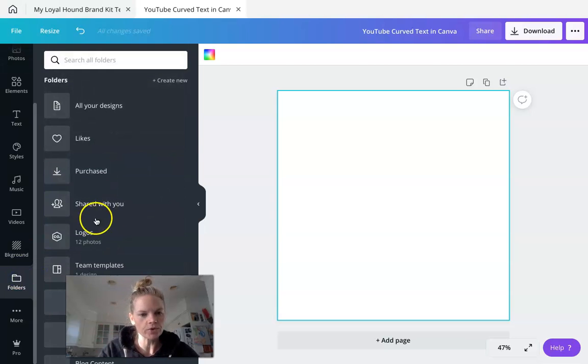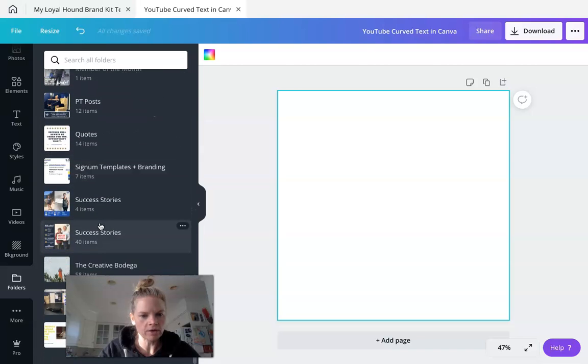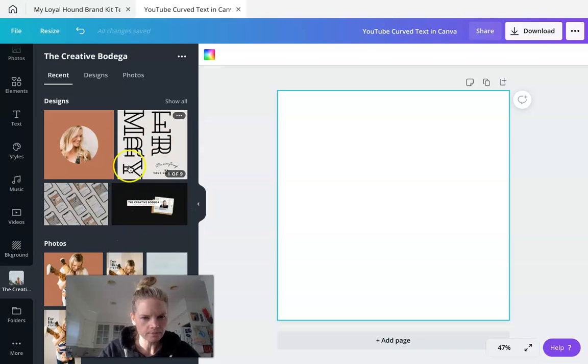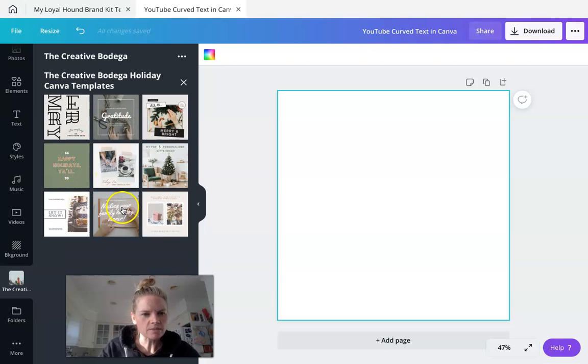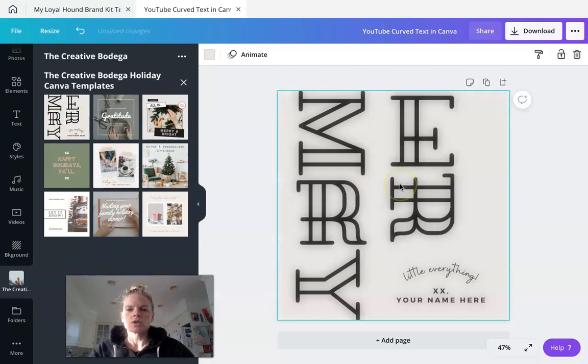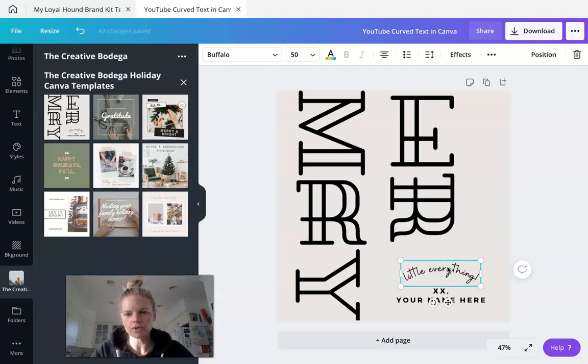So I'm going to go into my folders, and I organize everything. I'm going to go to my Creative Bodega folder, and this is a holiday template, a group of 9 templates I made. So let's pop into this one. This is a template I made for Canva, and you can see this text is curved. This is a new feature from Canva, which is pretty awesome.